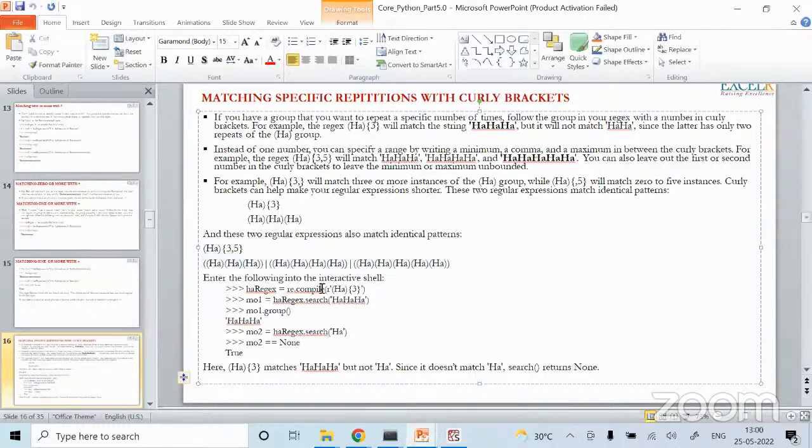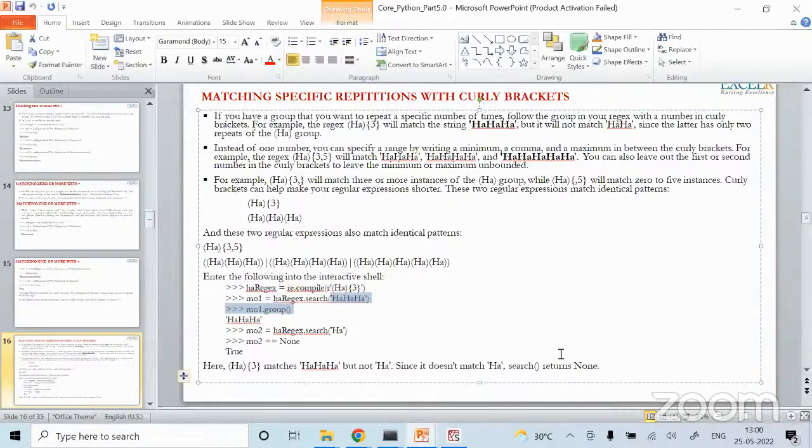So as you can see here, you created a pattern string where HA will appear 3 times only. So this will match. But let's say if you have just written it once, it won't match. If you give a range 3 comma 5, it will match if it is 3, 4, or 5. Otherwise it won't.